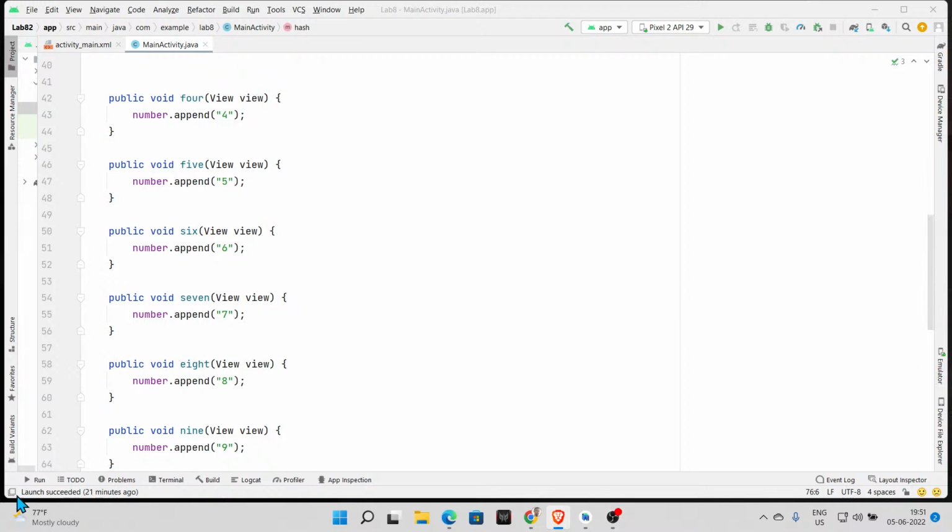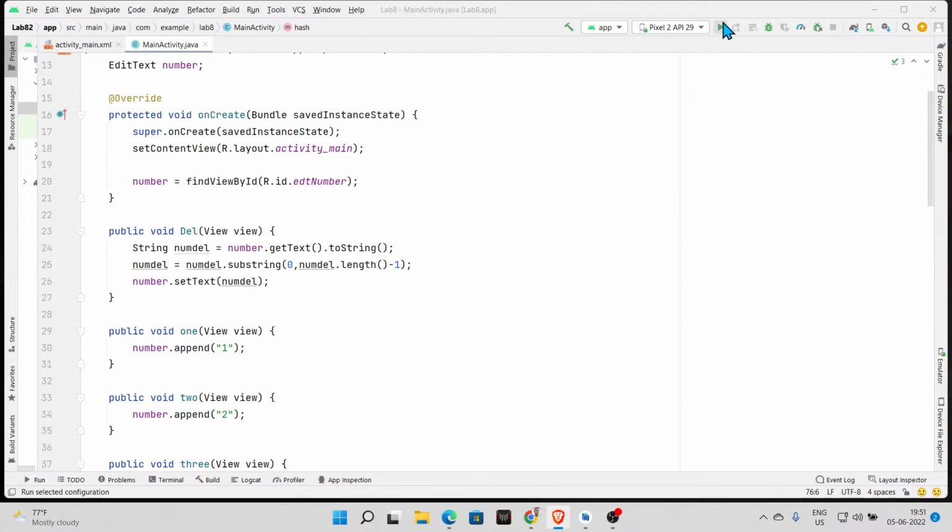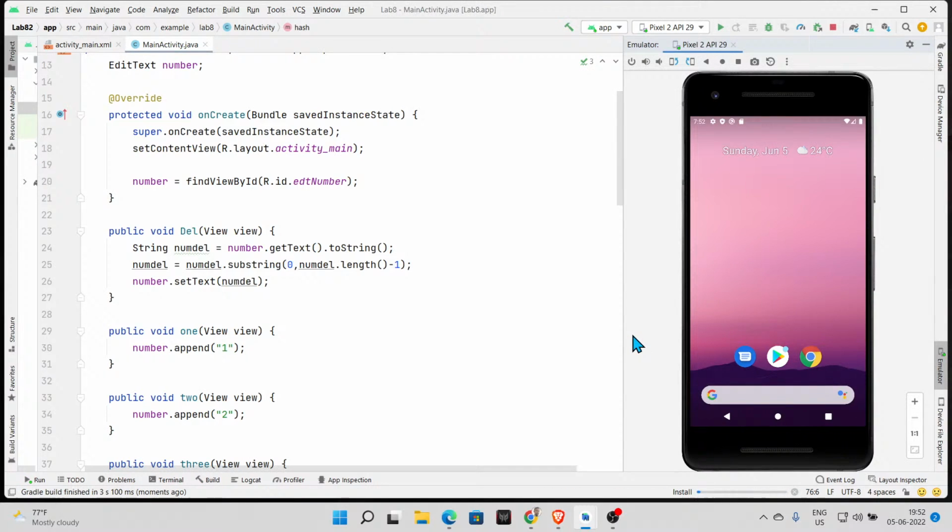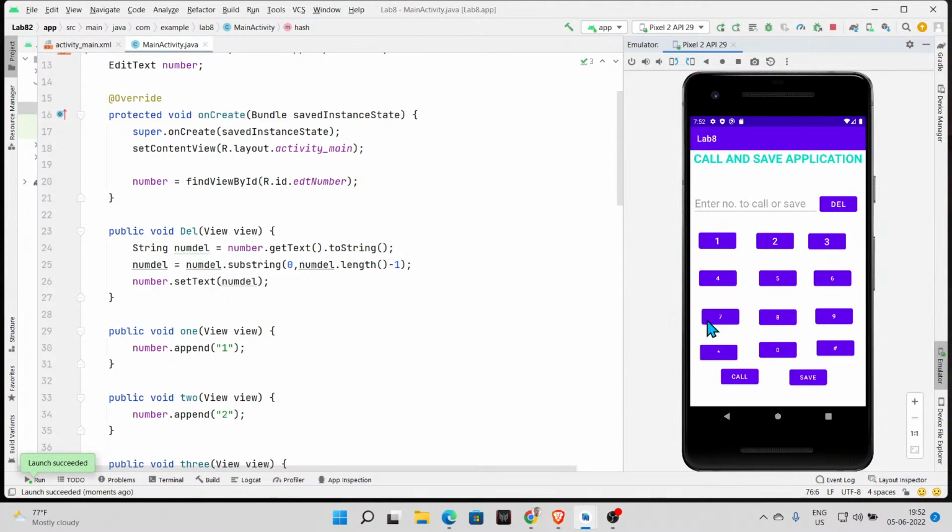Now, guys, I hope you are actually paying attention, right? So far everything seems to work. Let's go and see. We just fire this up, and now let's put some number and try delete. It worked. So 1, 2, 3, 4, 5, 6, 7, 8, 9, star, hash, then let's delete.